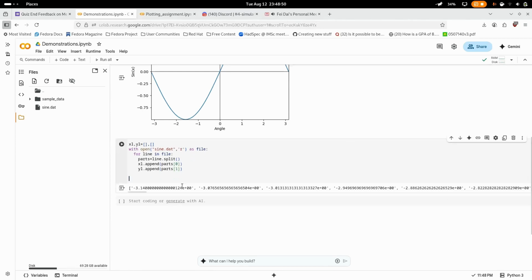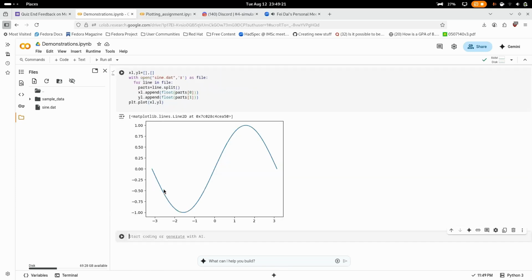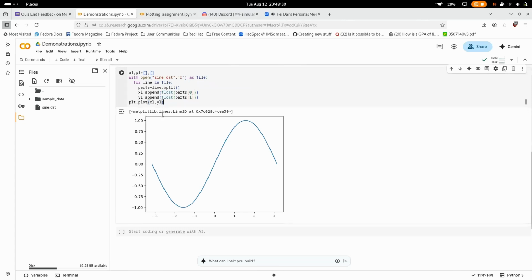I think the type of data is wrong. Looks like it's string rather than float. So I need to actually write float of parts. It's a rookie mistake. Yeah, that works. Very good. Sorry, it's a mistake from my side. The data always comes in as string, so mistakes like this happen.